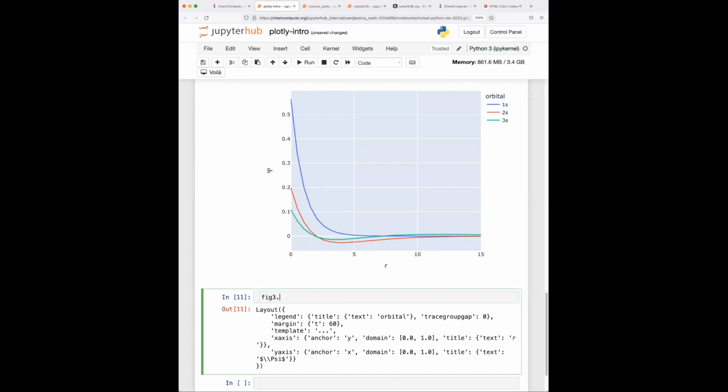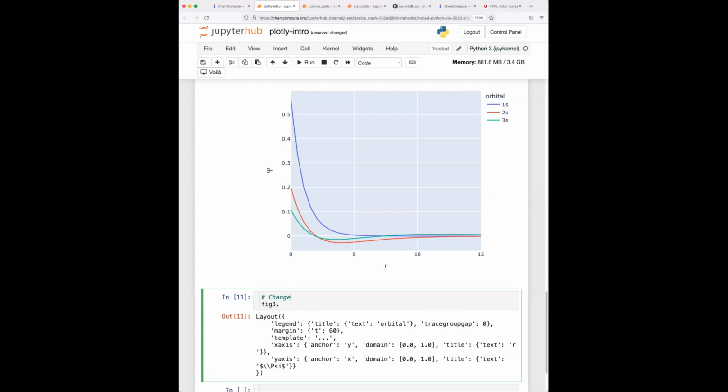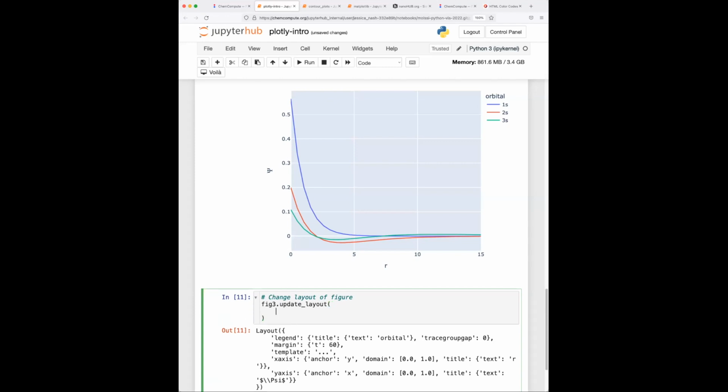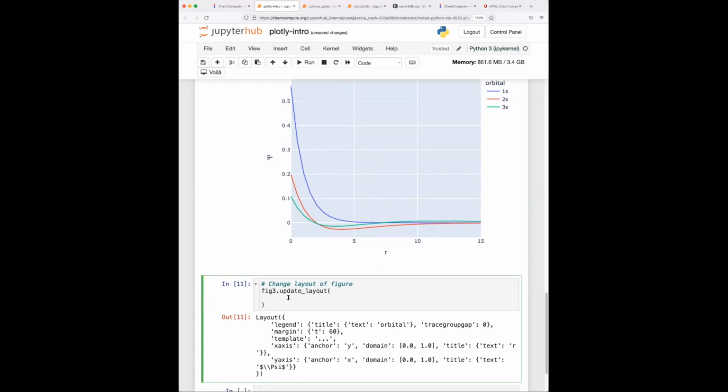So I'm going to demonstrate some things that we can do in this update layout function. So let's say change layout of figure. So I can do fig3.update layout. The way that you would look up more detailed information is maybe the Plotly documentation, but I'll just demonstrate some things that we can do. So I might do something like set the font family, and actually there are ways to do this in Matplotlib as well. We just didn't talk about them.